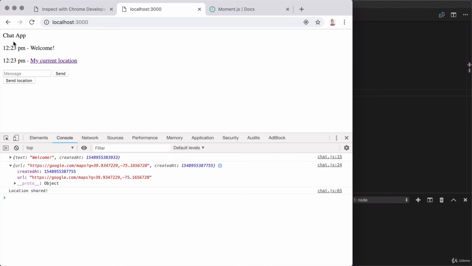With this in place, we're ready to continue on to the next lesson. And what we're going to focus on is getting some styles in place for the chat application, taking it from looking like this to looking like something you'd actually want to use. I'm excited to get to that. So let's jump in to the next lesson.